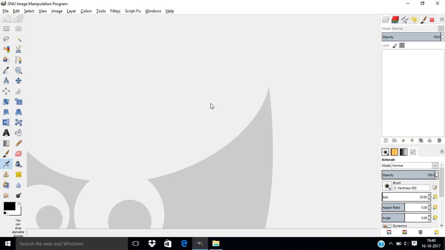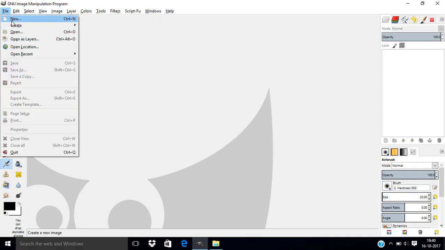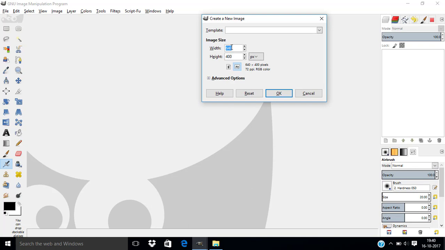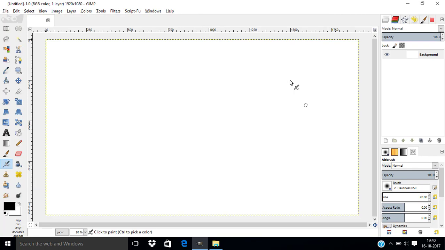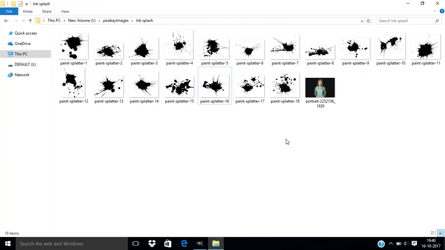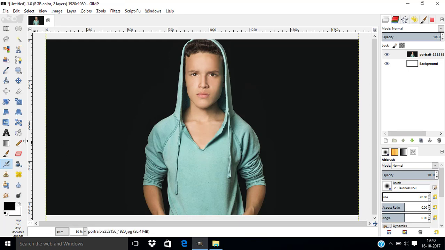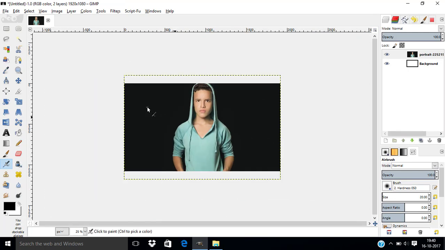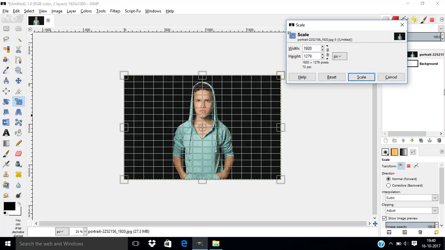First, create a new image. Go to File, New, change the width to 1920 pixels and height to 1080 pixels, and hit enter on your keyboard, and drag and drop your subject image inside the GIMP. Scale your subject image to fit inside the canvas with the aspect ratio on.